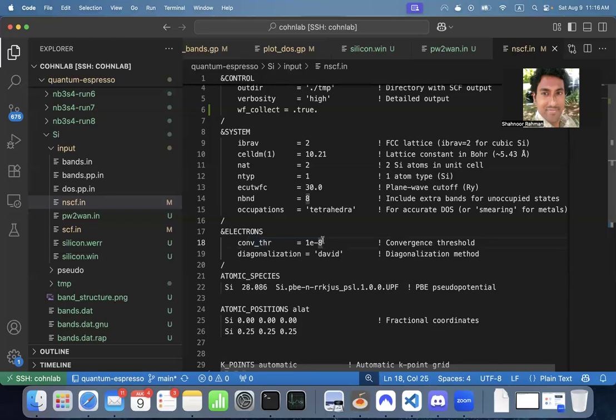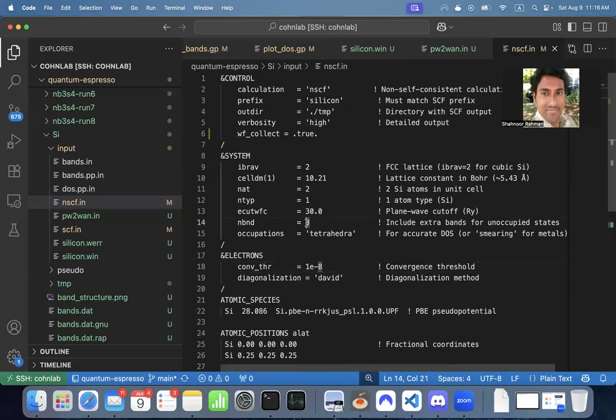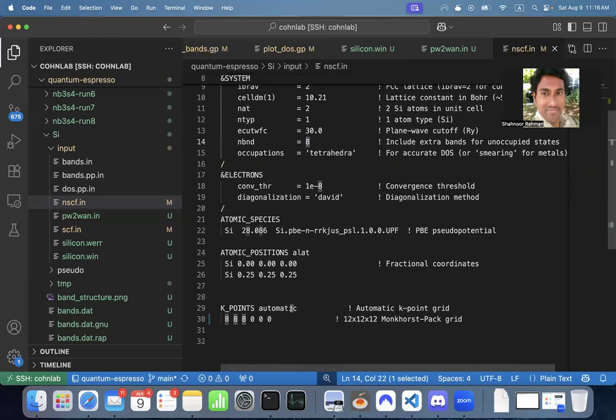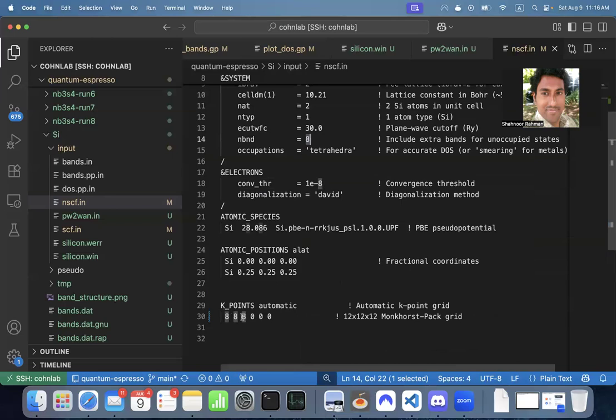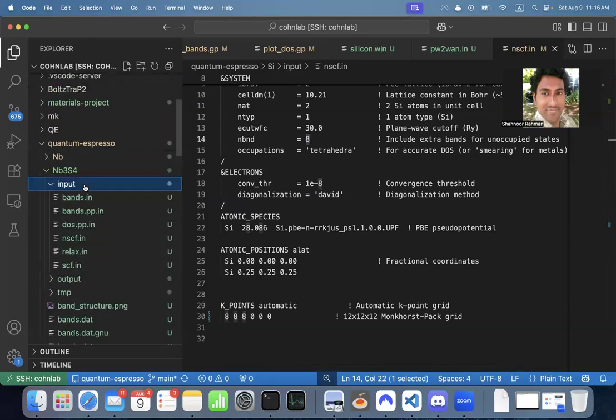Okay. So if you say you want to test your input files on your own system before running it on the server, then you want a lower number of bands, a higher threshold like 10 to the minus 5, and a less dense K grid. So in the SCF file, the K grids are small like 6 6 6, but in NSCF it is 8 8 8. Let me show you the material that I have computed the bands for.